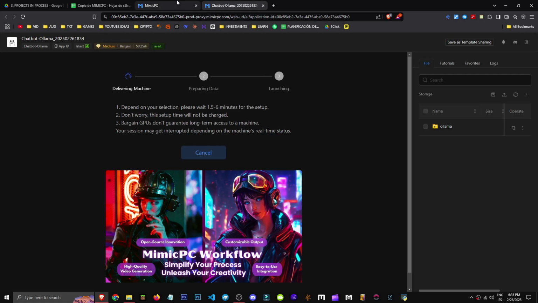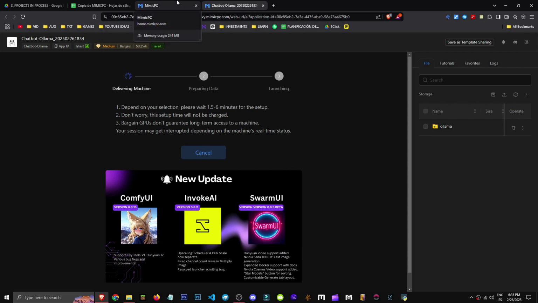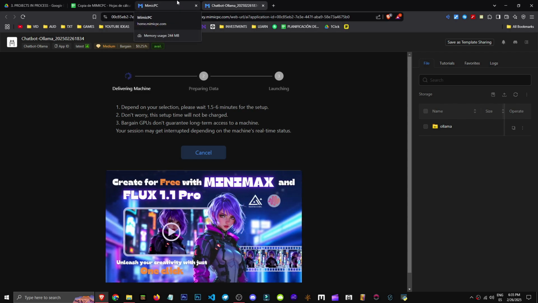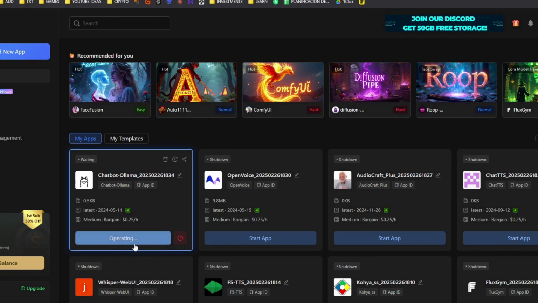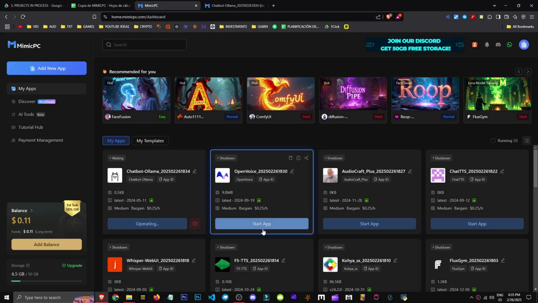Remember, we don't need to create a new project every time we want to use this or any other tool. If we want to save our chats, messages, or any other progress we've made in the program, we just go to MIMICPC, then to My Apps. And as you can see, I have all the apps I've already started here, and Chatbot is one of them, okay? Right now, Chatbot is starting up, so obviously I can't use it yet, right? But we just click to launch the app from here, keeping our progress and reopening our existing project.